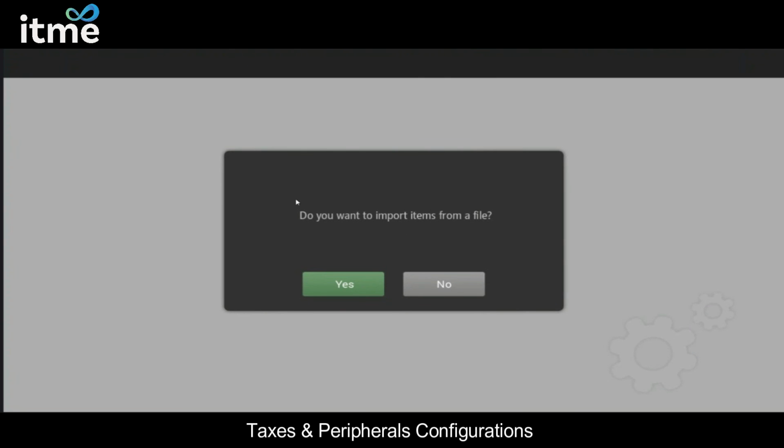Okay, now the program is asking us whether we would like to import items from one USB file, for example. As we want to use the tools from Hyopos, we are not going to use this function, but as you should know, there's the option to import items from a CSV file from one USB.